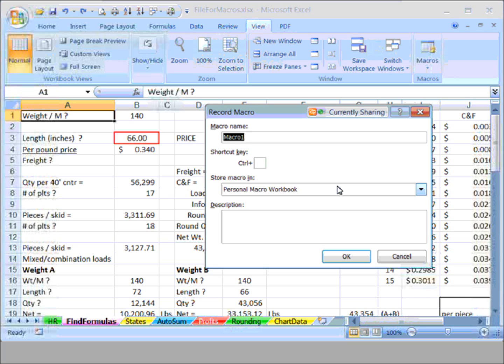The macro name cannot begin with a number. It cannot contain a space. You can use an underscore character if you wish, and I tend to do that. You can also shift between upper and lower case. So I'm going to call this particular macro Highlight Value Cells. And by the way, you've got up to 255 characters here too, so that's plenty.